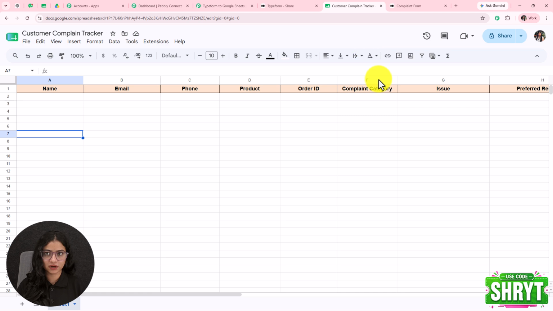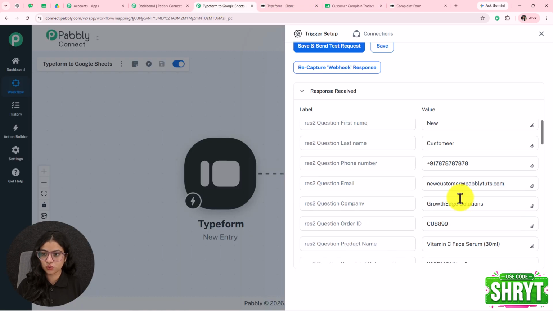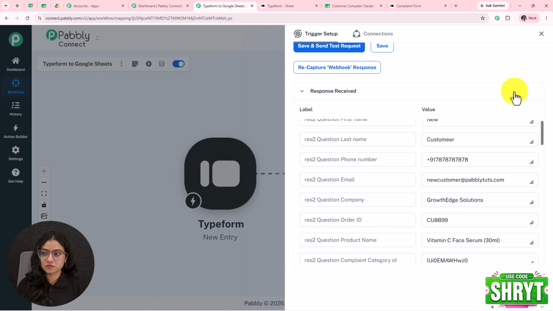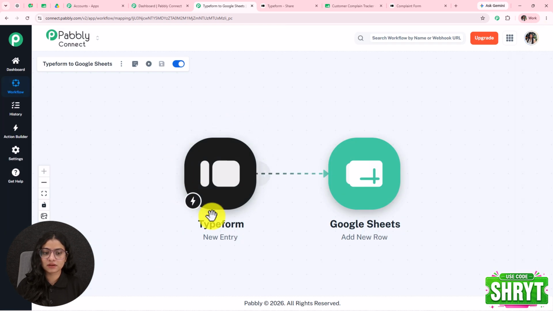As the form is submitted, I will take you back to Pabbly Connect, and here we got the response. In the response, you can see we have all the same details exactly as we submitted in the form. So this means every time a form is submitted by a customer on my website, I am going to receive this response automatically inside Pabbly Connect.